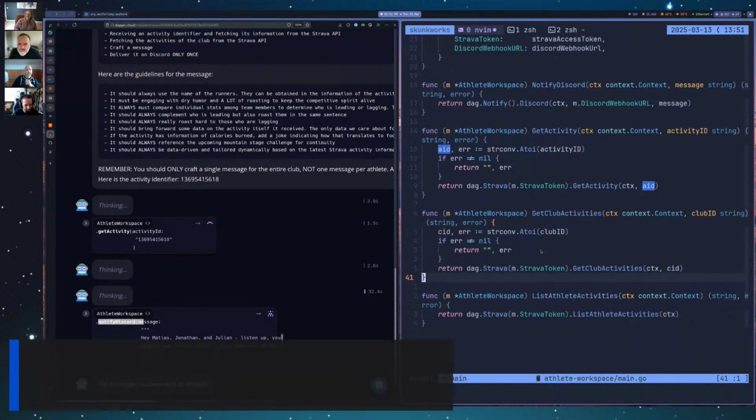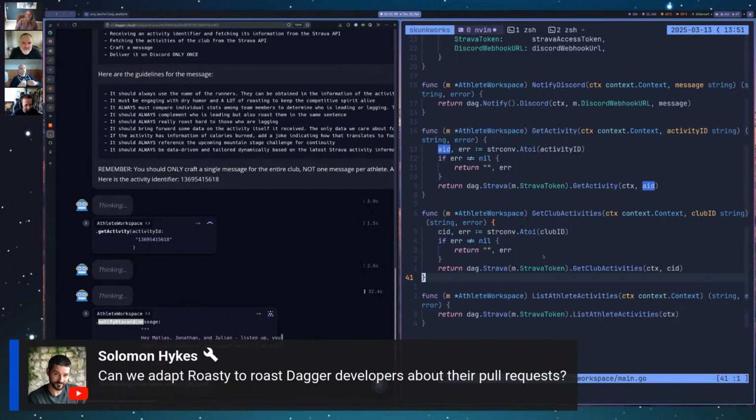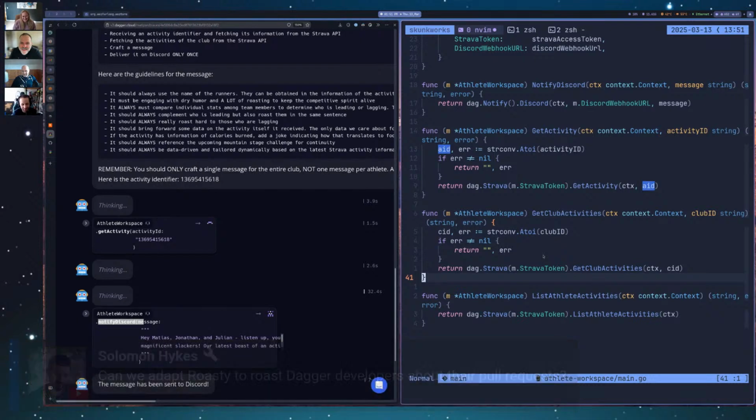Very cool. I was looking at the chats of that. We might have created a monster here. Solomon was saying, can we adapt Roasty to roast Dagger developers about their pull requests? I mean, the AI is always going to be nice, so we can do that. I just don't think we're going to hurt people's feelings. We can definitely do that. Yeah, it actually doesn't work. It's not actually hurting our feelings. Yeah. It's going to lift you up. Yeah.